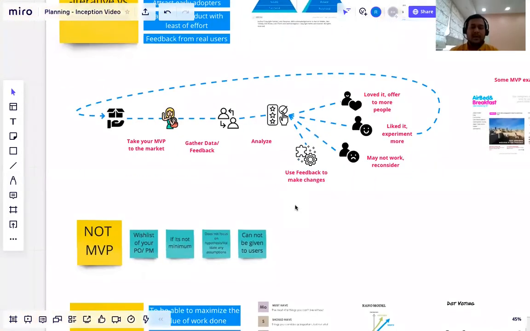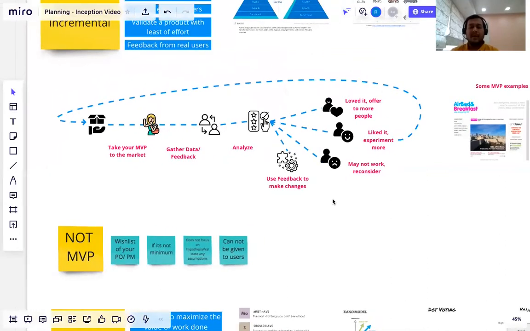Okay. So in very layman terms, you take your product to the market, you gather their feedback, you analyze their feedback, and out of the analysis you will get certain actions. Either you would know that they loved it, it's ready to be offered to more people, so you keep building it and also offer it to more people. Or maybe they liked it, but you're still not sure and you need more experiments. Maybe they did not like it, so you want to reconsider if your problem has a need. And in some cases you will get direct actionable items which you can use as feedback to make changes.